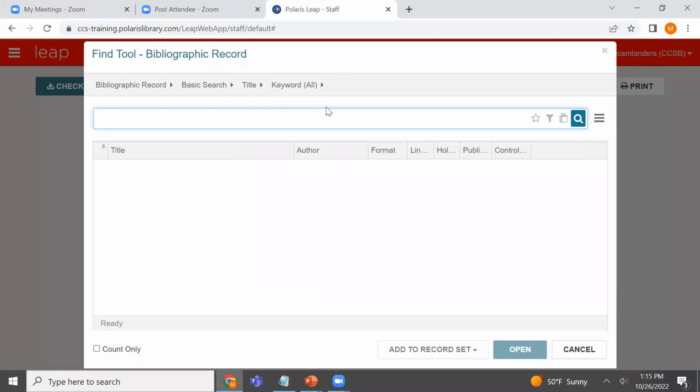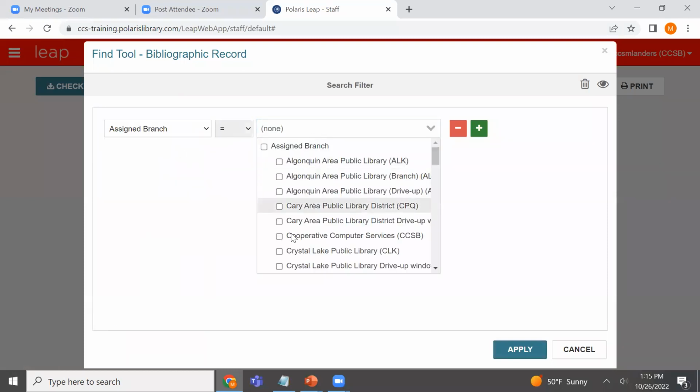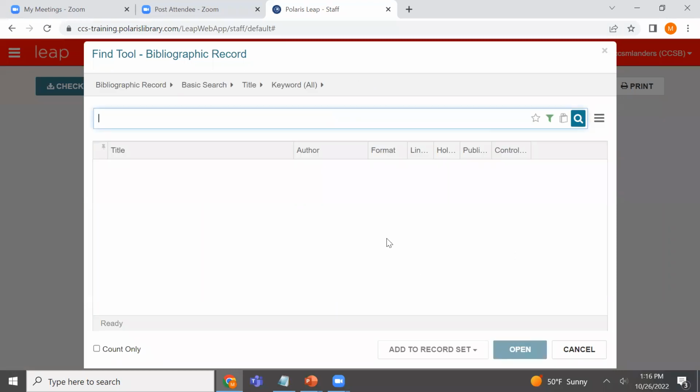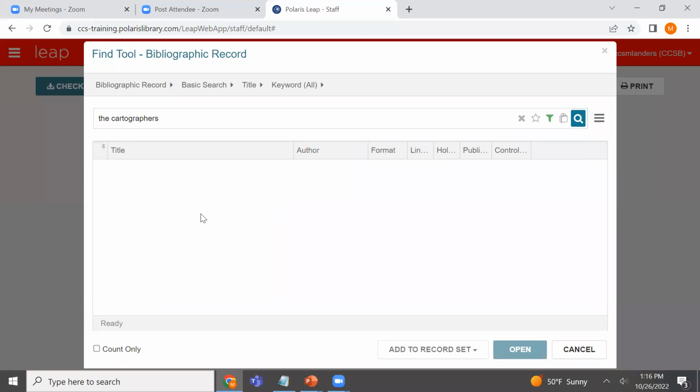And then like I said, we're going to add our assigned branch filter. So let me just pop that open. And for this demo, I'm going to be Crystal Lake and click apply. Now for our very first demo search together, I'm just going to type in a title because it's going to help see that translation process better. I'm just going to pop in a title here. Okay, so I've got my Find tool set up to search for my title and filtering to my location.